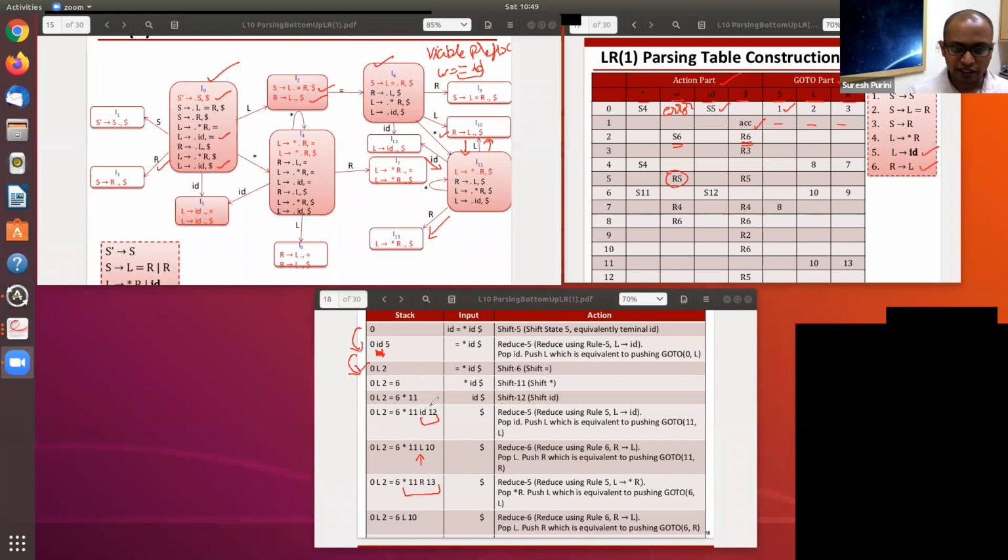Yeah. So let me try to draw here itself. When we are in state 10, and when we see dollar, we would like to apply the reduction operation. L goes to R. So what we do is this is 0, L, 2. So when we pop state 10, we are in state 10, and we want to pop L and we want to push R.